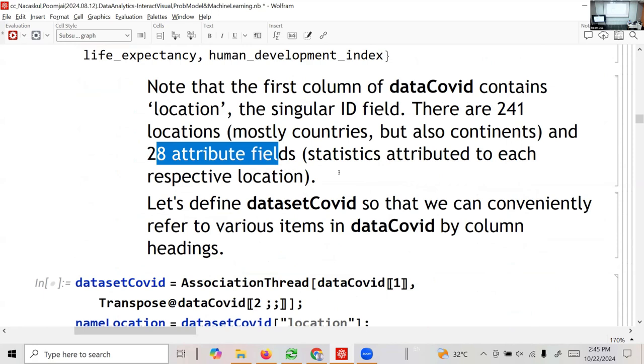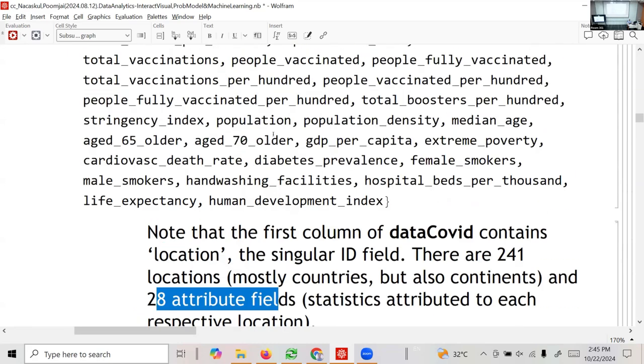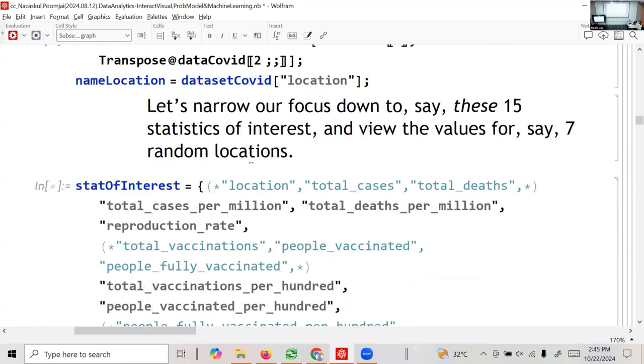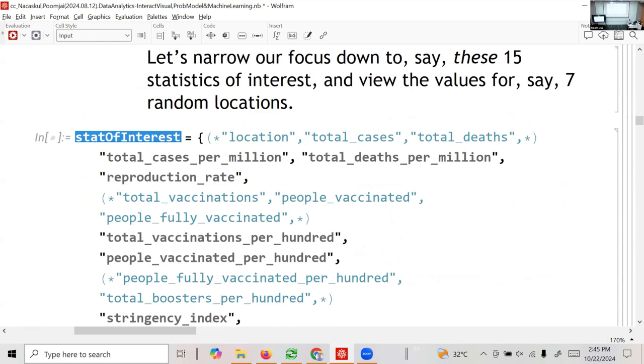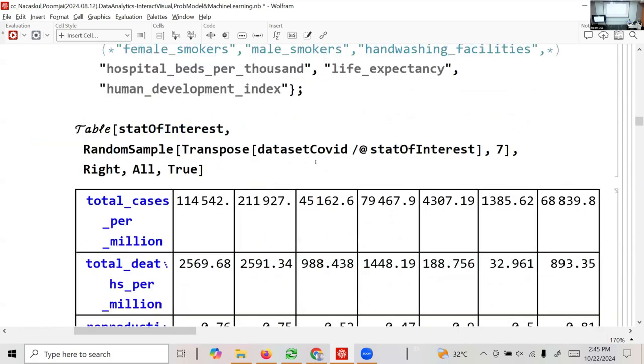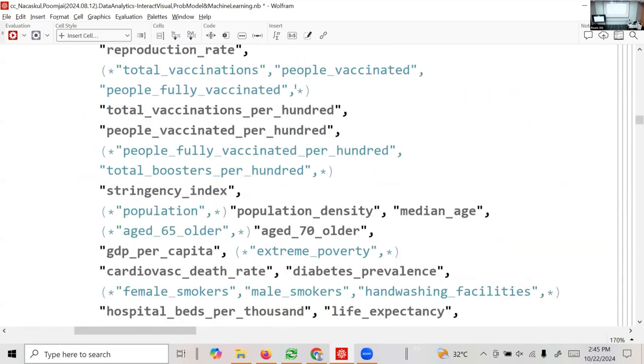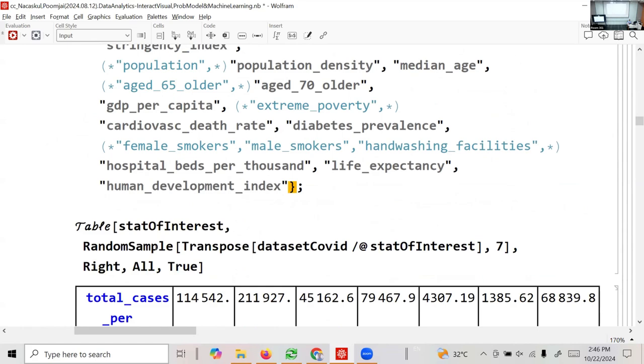Can any of you draw a picture in 28 dimensions? No, I don't think you can, right? So now even 28 is a little bit much. So I'm going to focus down to, I think, 10 or 12. So what I did was I did this, stats of interest. Basically, the way I did it was I listed all that and I just commented out the ones I'm not interested in, and then I pick the fields.